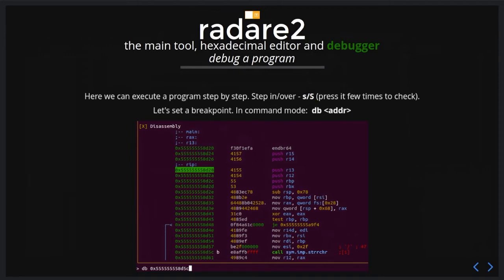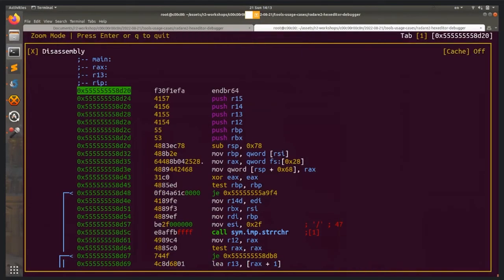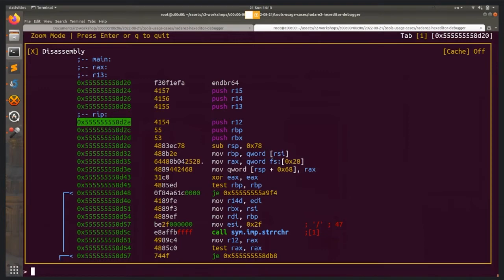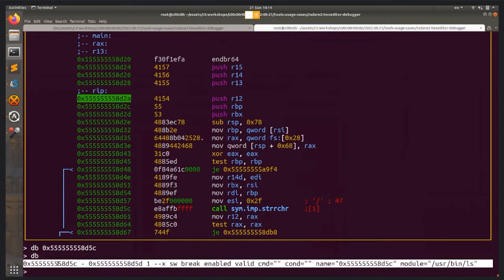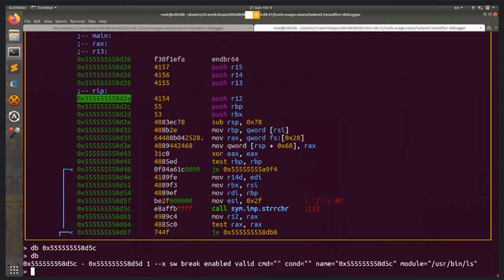Let's do it. So let's execute a few steps by small s. And then let's set a breakpoint at this address. So you can run command db just to see your breakpoints. We can see that we have one breakpoint.